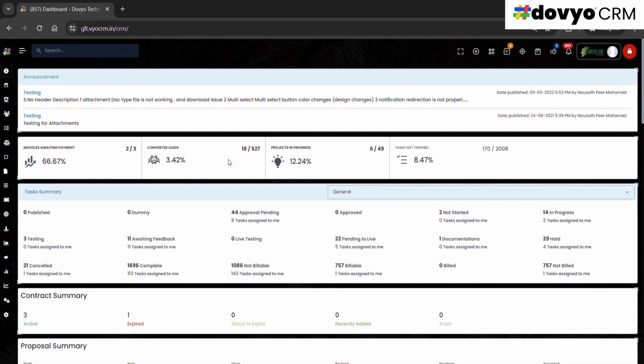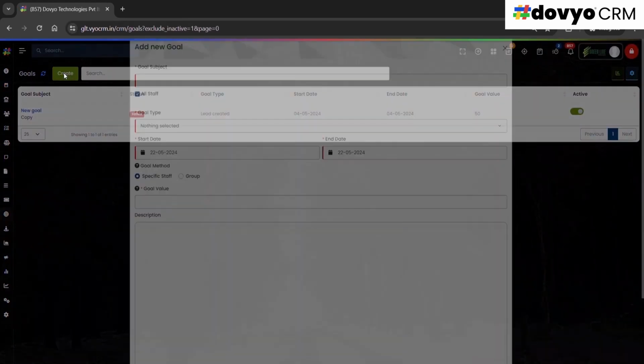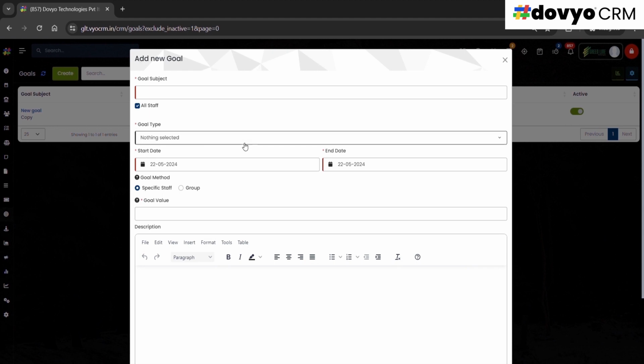Goals can be created for specific users or for a group of users. To understand this, go to the left side nav bar and hit on this goals icon. You will get to this page where you click on create. You will get the add new section page. In this page, you will start to create new goals.